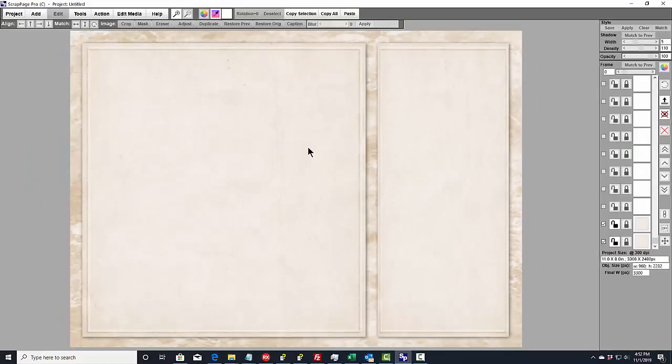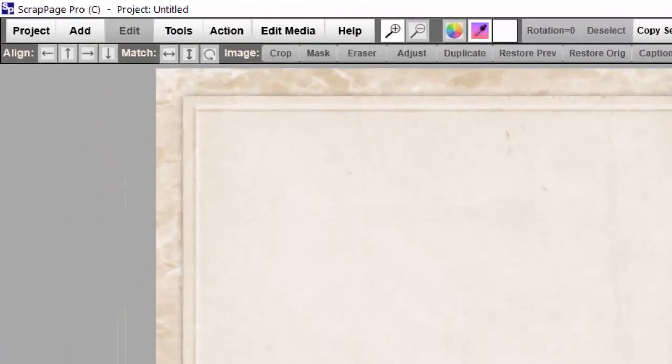Okay, I can always go back and unlock them, by the way, so if I decide I want to move them later, you could do that. But you don't want to have everything moving around accidentally all the time. So once you're happy with something where it is, it's a pretty good idea to lock it.